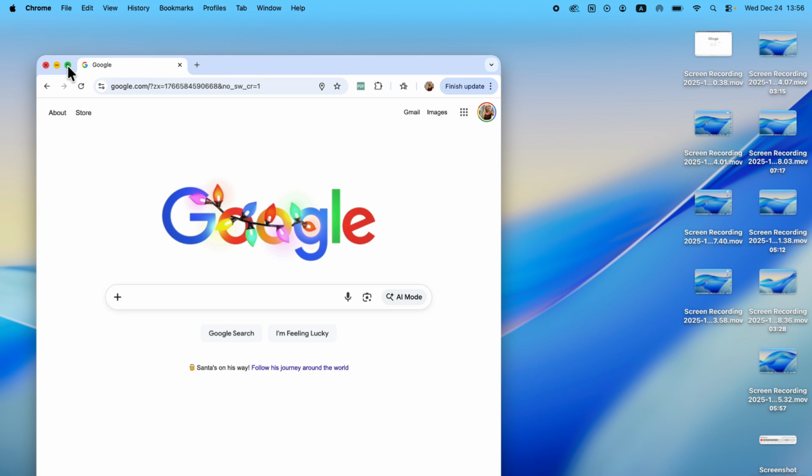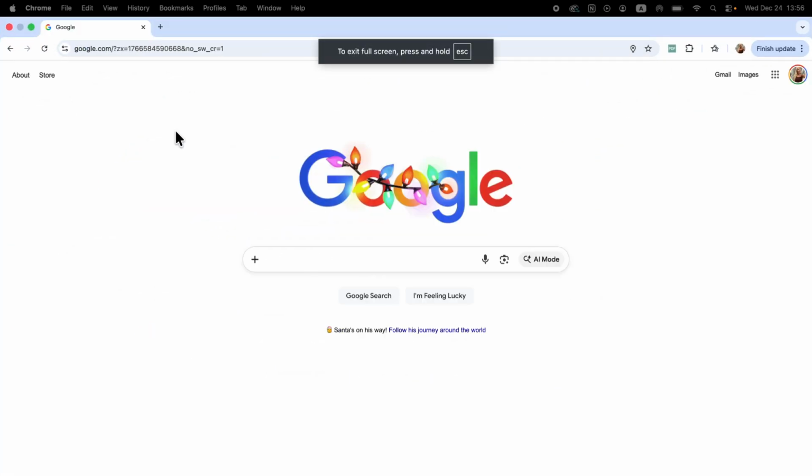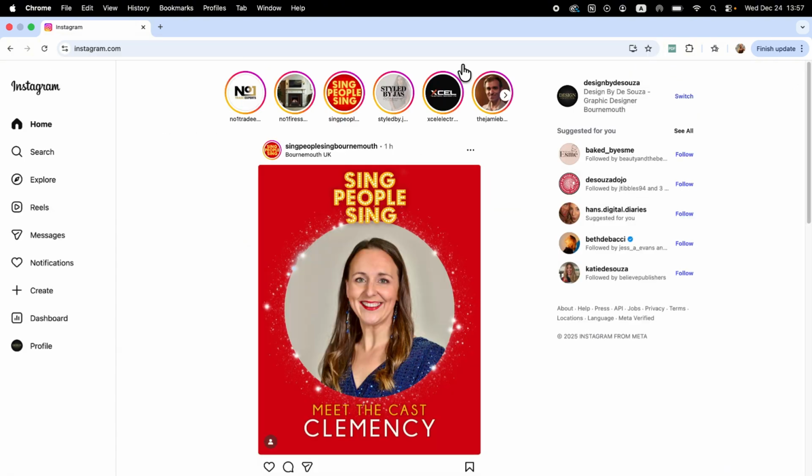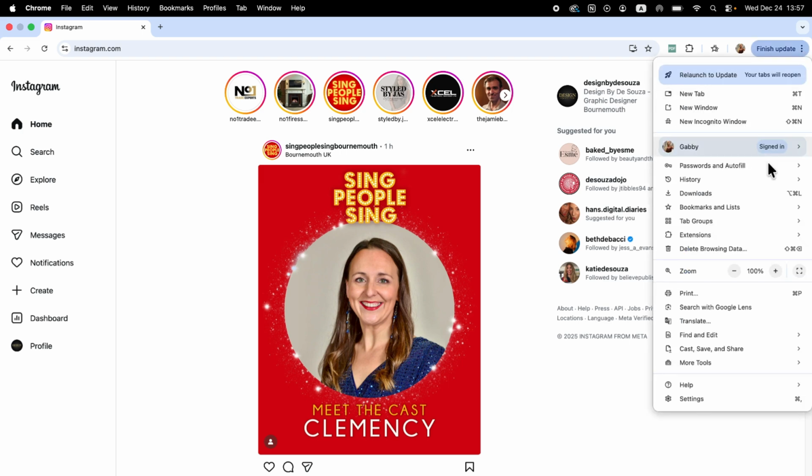Now, you won't be able to do this on Safari, so make sure you're in Google Chrome. You can then head over to the address bar and type in Instagram.com. You'll then need to click on the three vertical dots in the top right-hand side of your browser and then hover over Cast, Save and Share.